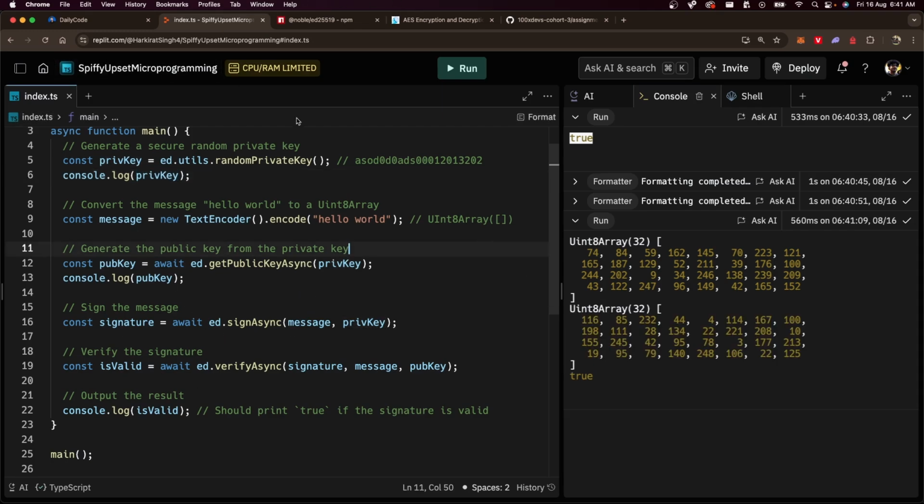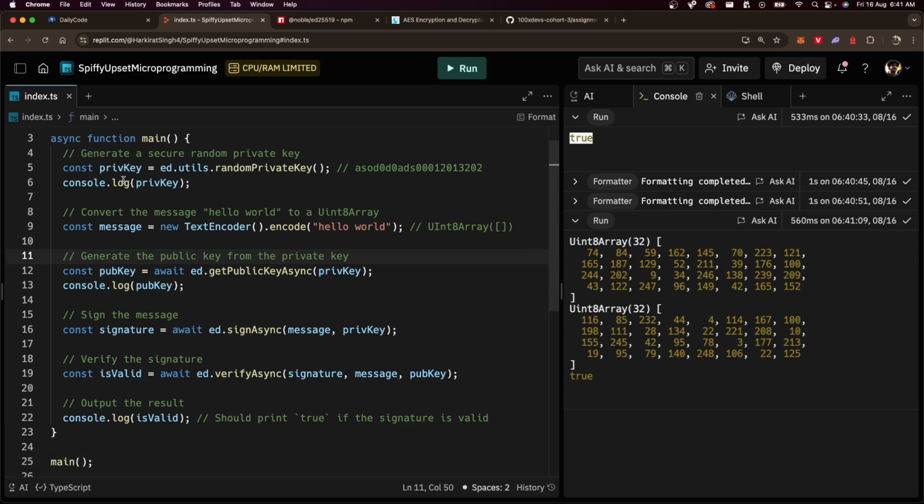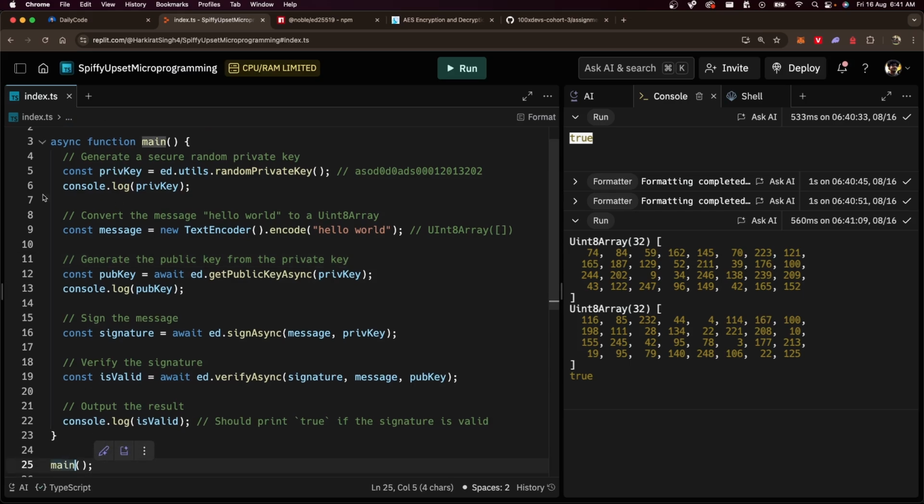What have we done in this specific code over here? To recap, we've called a main function which generates a private key, generates a public key, signs a message, verifies the message, and logs whether or not the verification succeeded. Can you guess what happens in the real world?